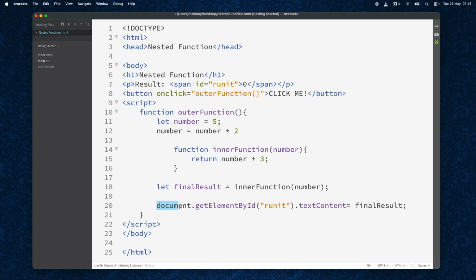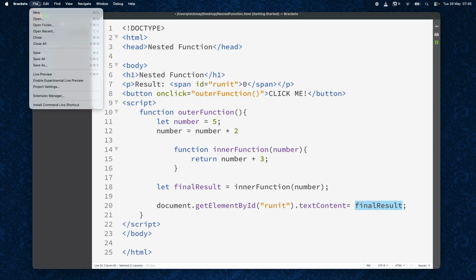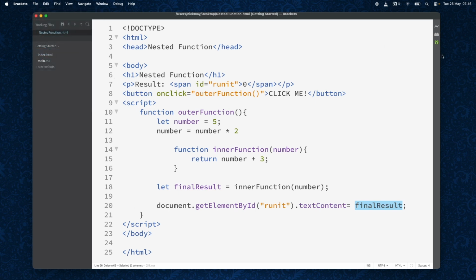Then we're going to say go to the document, find the element that is run it, which we put up here for our result, and change the text to equal whatever's currently in our final result, which we know is 13. So that's it. That should work. So let's just go File, Save. You notice as I went through the program now, I found a few little typing mistakes. That's important, right? Error checking as you go along is pretty important.